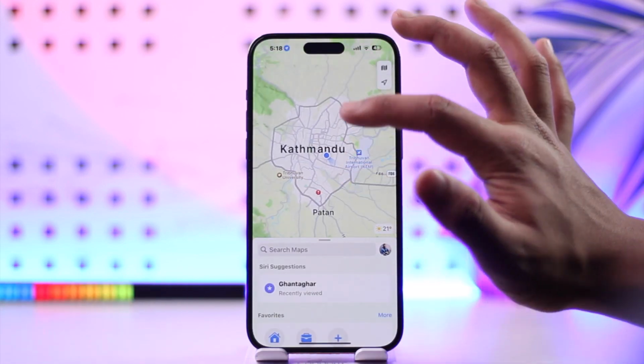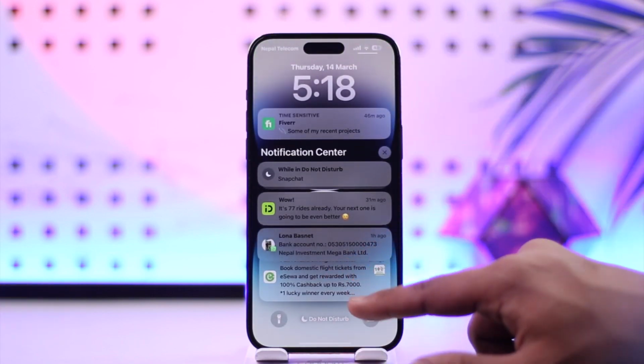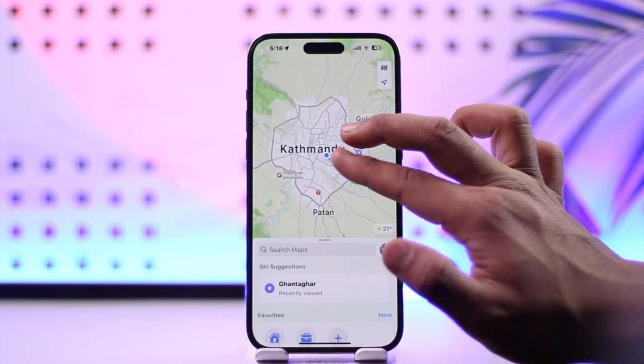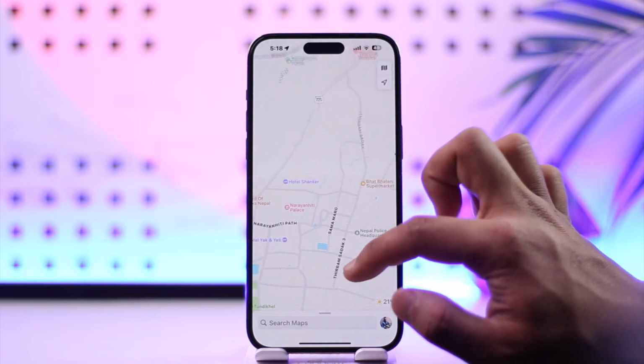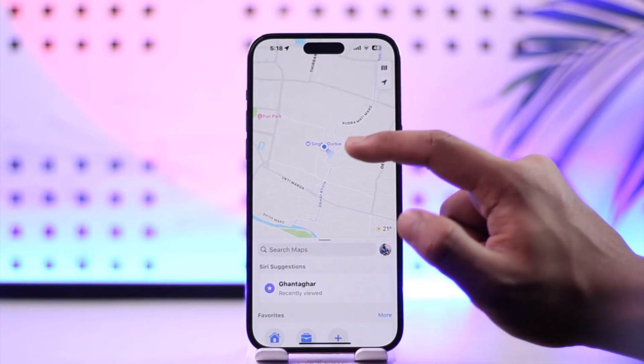Now maps only works if you have enabled location access, so make sure that you have enabled location access over here. And once you have enabled location access, now you can simply navigate using the directions, right? So by default, to view your current location, you can tap on this little icon here.